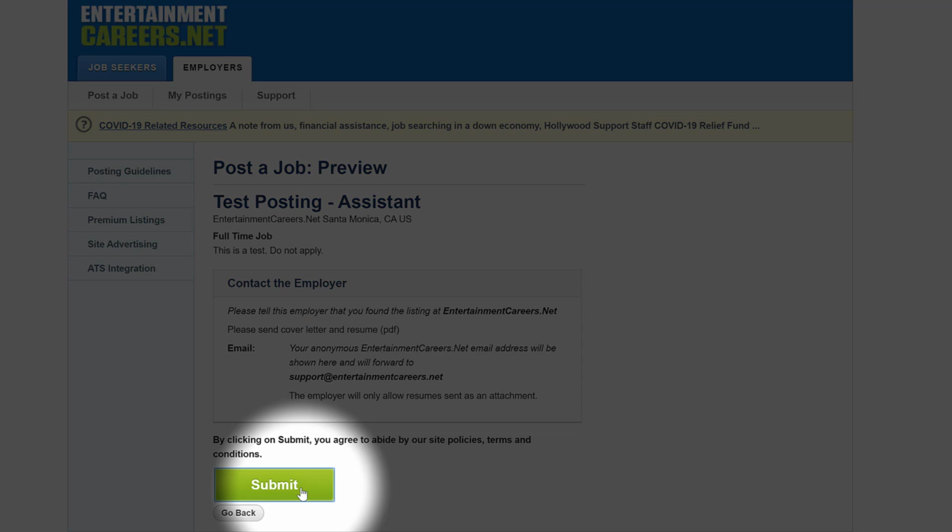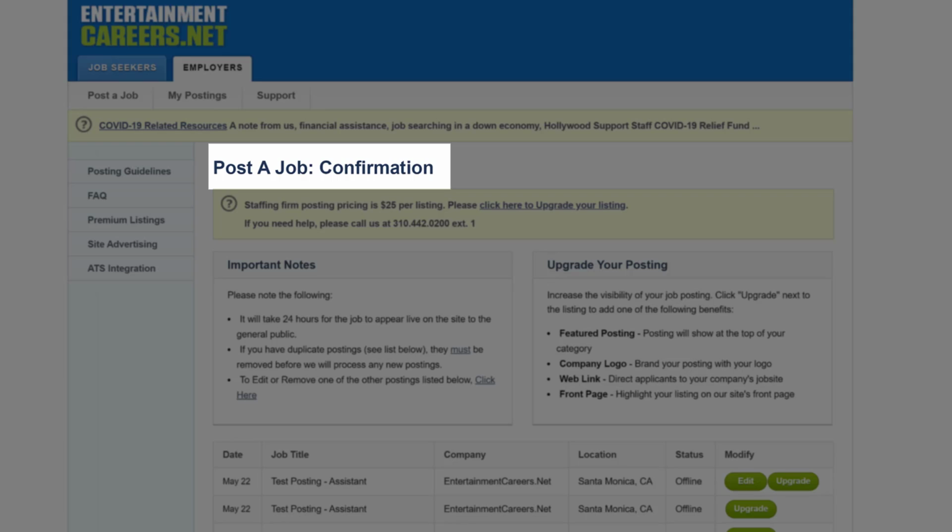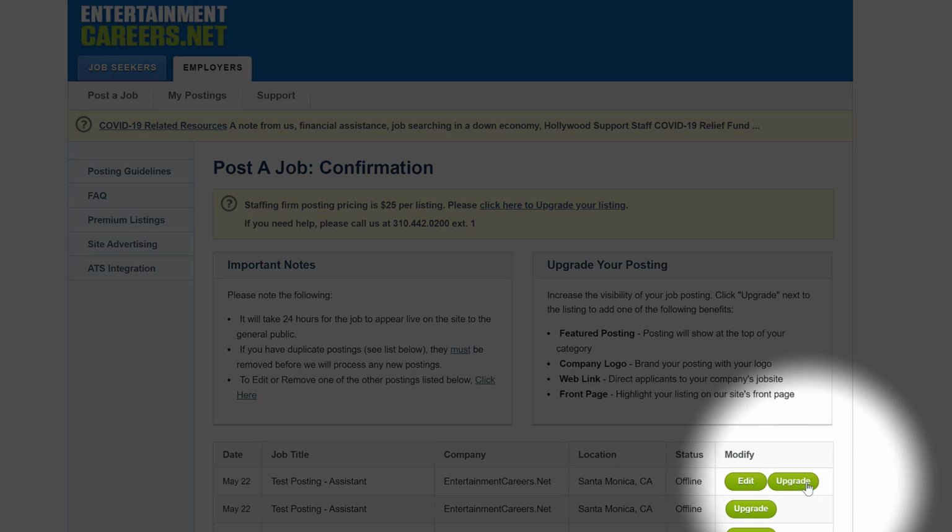The page will refresh with a Post a Job confirmation. Your posting has been submitted and an email confirmation has been sent. You can now upgrade the posting if you choose.